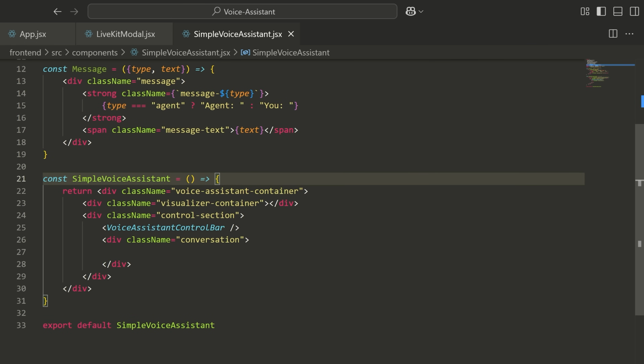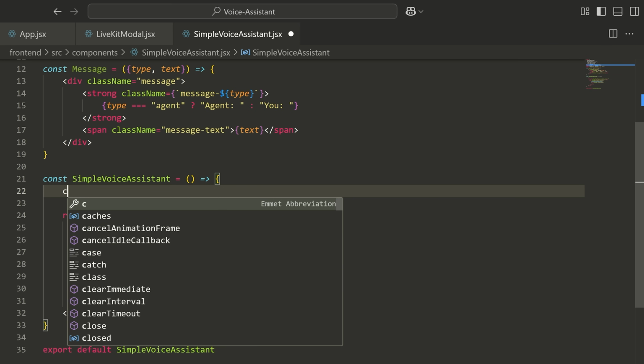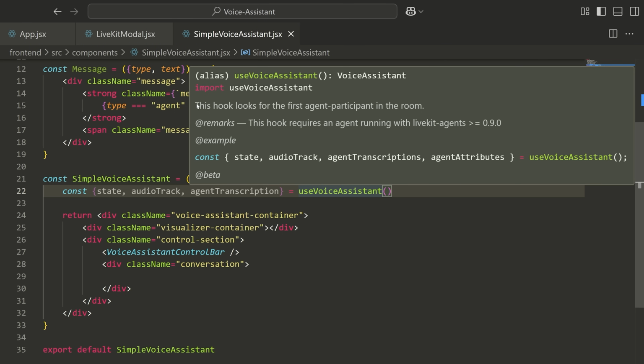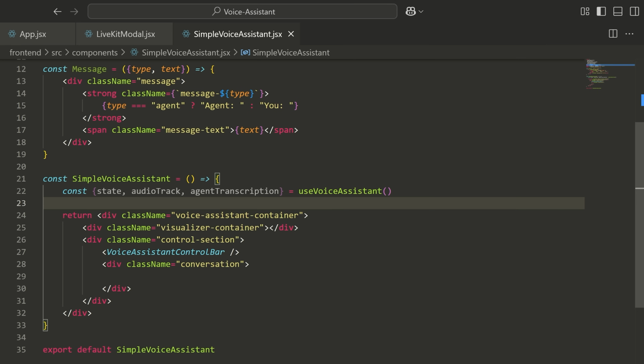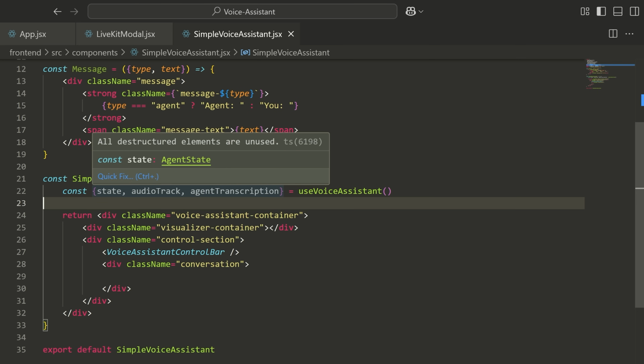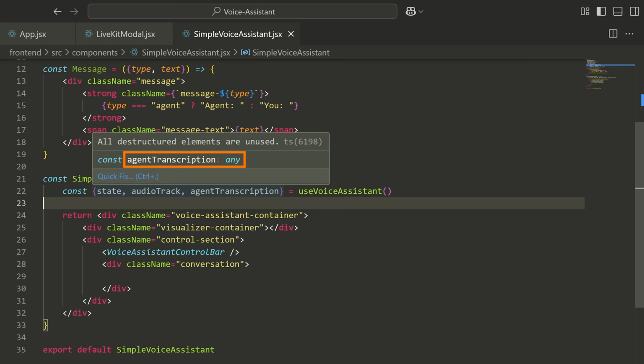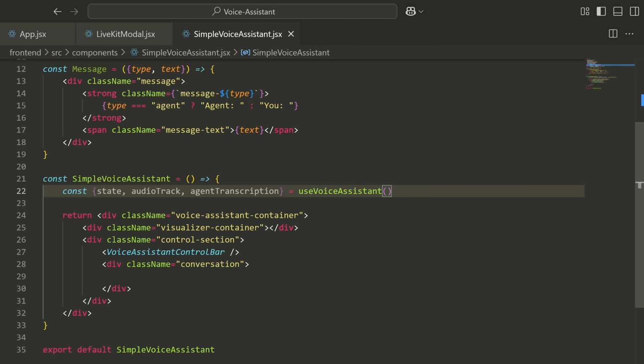Now we want to get the transcription from our participants. So to do this, we're going to say const state, audio track, and agent transcription is equal to useVoiceAssistant. The useVoiceAssistant hook will look for the first agent participant in the room. You could have multiple agents, by the way, but we're just having one. It's going to get the state of the agent, which will tell you if it's connecting, if it's talking, if it's listening. So you can actually use this state variable if you want to see that state. You'll get the audio track from the agent itself, and then the live transcription of what the agent is saying. And that's what useVoiceAssistant does.